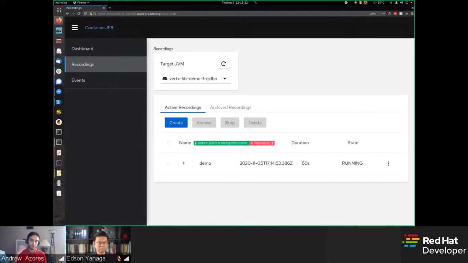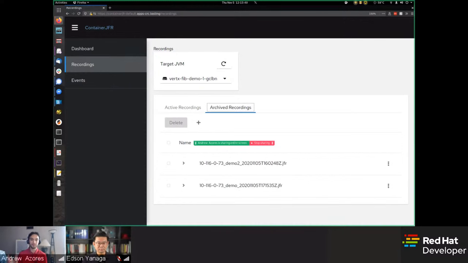Since this lives in a circular buffer, maybe you're thinking at this point, well, what if my application goes away somehow? What if it crashes? What if I scale it down and back up? And we have a solution for that. It's pretty easy. You just have to archive that recording. What that does is it takes a snapshot of it at this point in time. I've done it before. It copies it into a persistent volume managed by ContainerJFR. And so that allows us to make sure that even if your application is scaled down or otherwise goes away, your recording data isn't lost. It's persisted to disk that ContainerJFR manages.